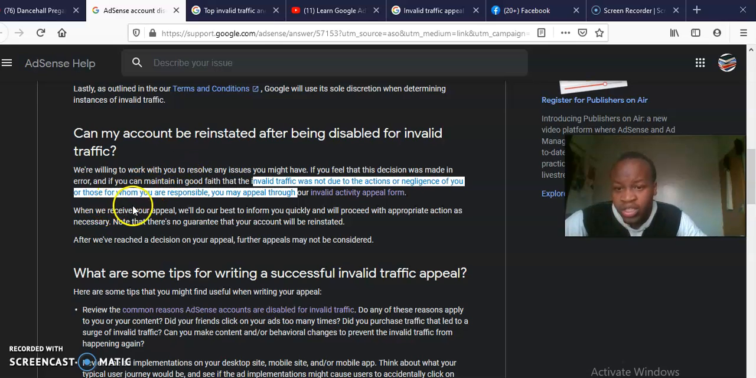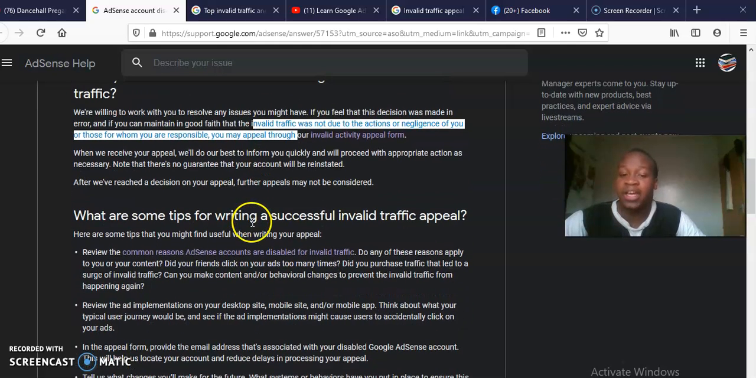They say, when you receive an appeal, we will do our best to inform you quickly, and we will proceed with appropriate action as necessary. Note that there is no guarantee that your account may be reinstated. What are some tips for writing a successful invalid traffic appeal?